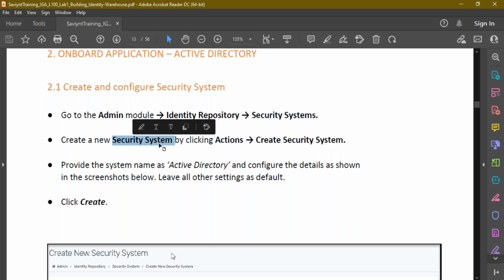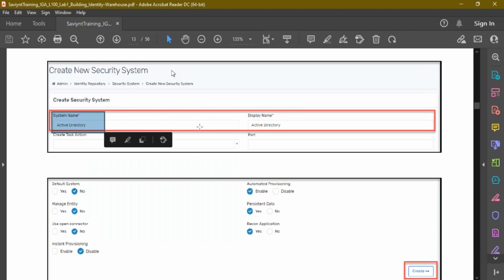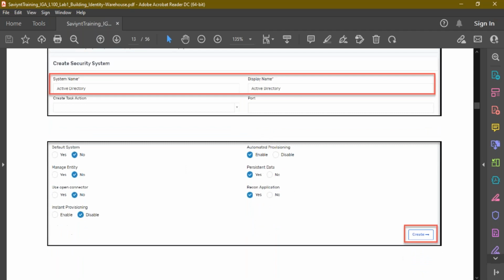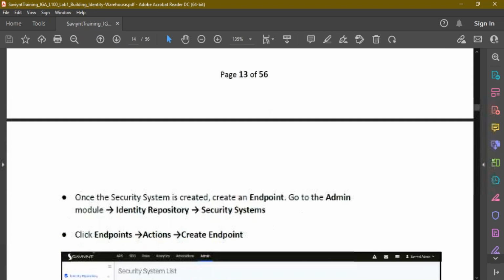Like mostly we use Active Directory. Active Directory is the security system, whereas your company's LDAP is the actual endpoint, because Active Directory is the type of application, not the application, right? You can see the screen here: security system name, Active Directory, display name, and it shows multiple other options like whether automated provisioning is enabled or not, persistent data, recon application yes or no, default system, these things, right?